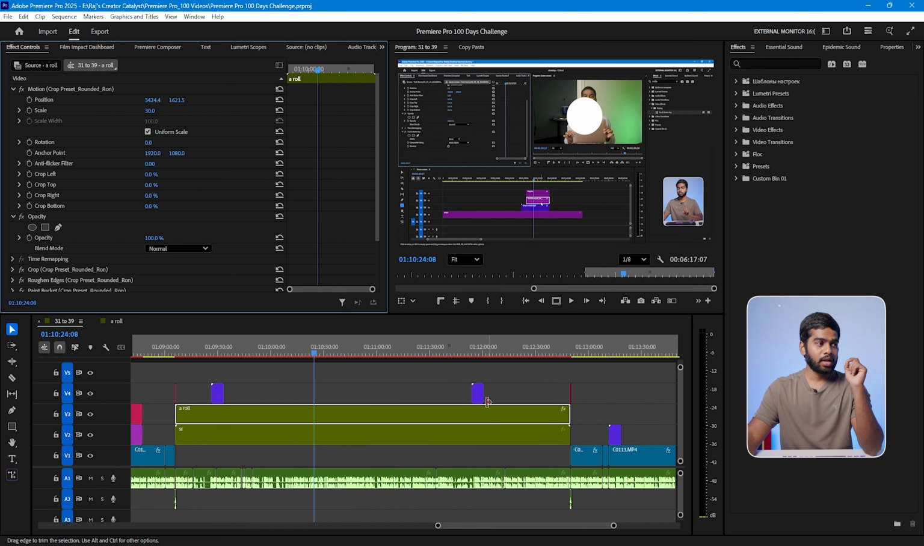So this way, you can edit much faster, and also you can apply a lot of effects to all the clips with a single click. Yeah, that's pretty much it about nesting sequences, what the uses of it are, and why we use nesting a lot in the video editing journey.